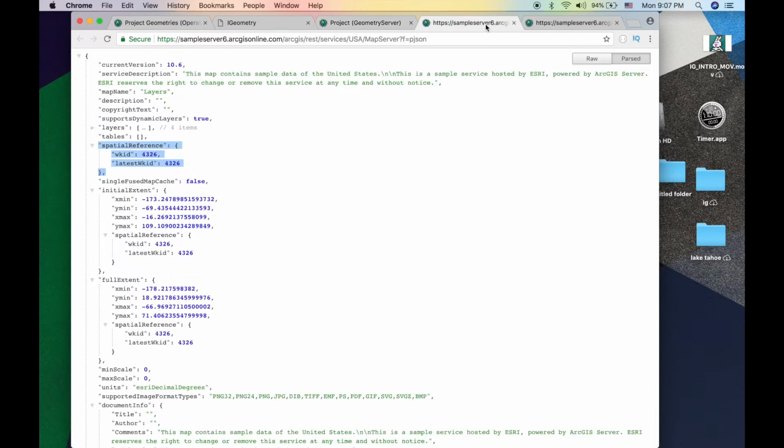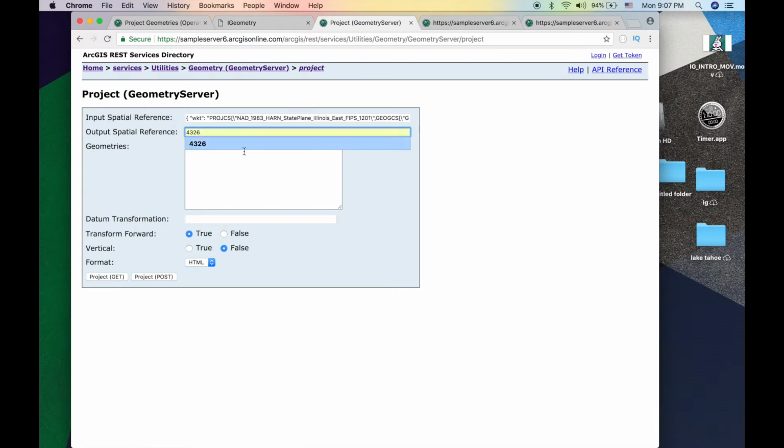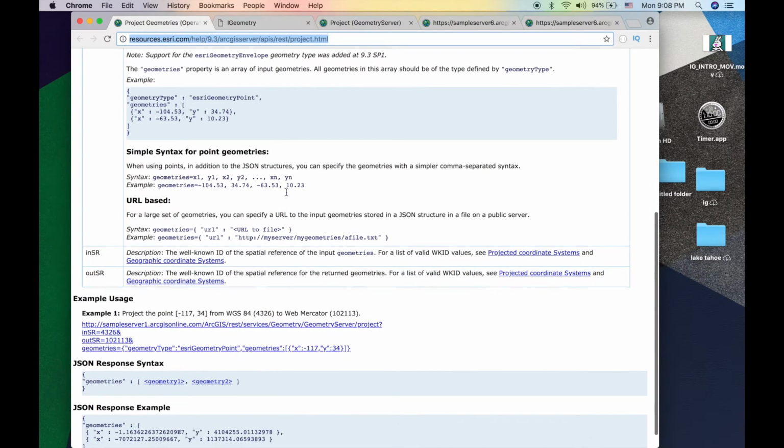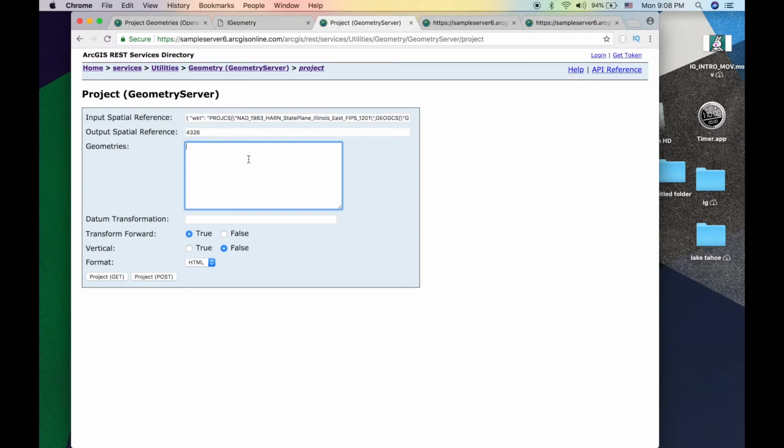And I'm going to project it to this 4326, which will be hard-coded in our code, right? And for the geometries, we're going to cheat here and see how we are formatting this. So we're going to essentially format it in this way. This is an object which takes a geometry type. What is the type of that? And then the list as an array of geometries. Very simple stuff. I didn't memorize that, so I'm going to copy it and paste it here.